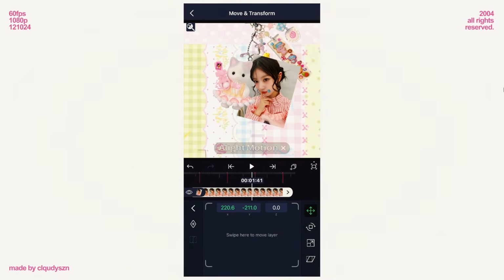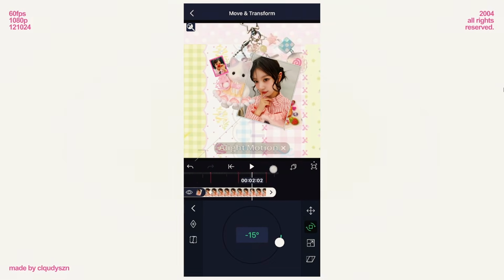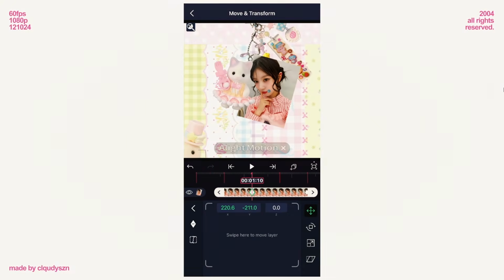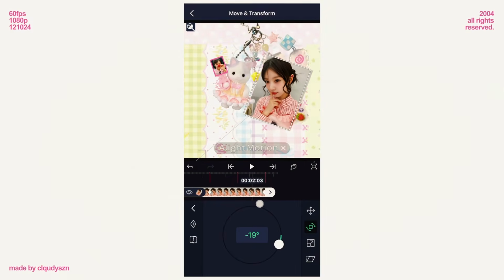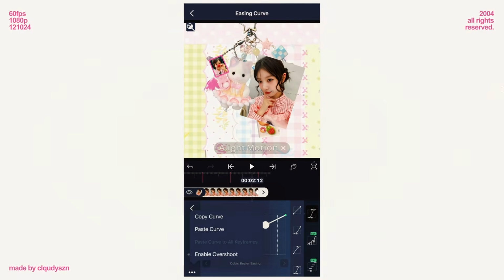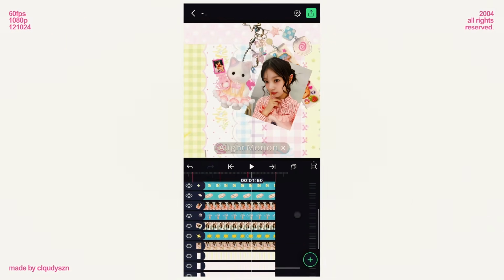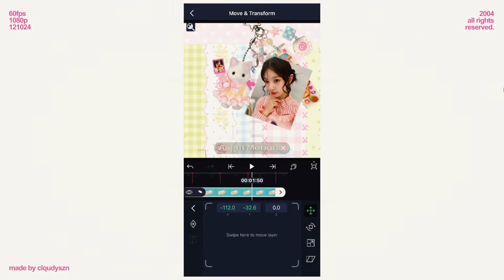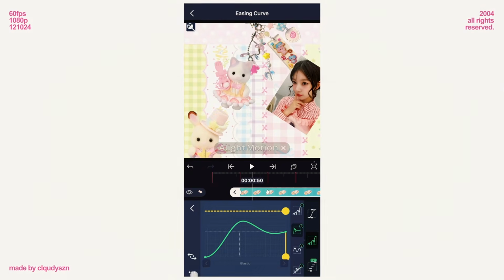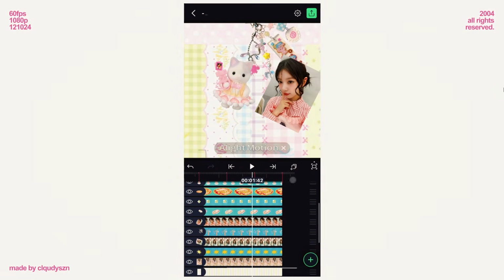Then go to this photo. Add rotation and position keys on beat 3 and end again. And at the start, move it to the right and rotate it. Then paste the curves. Now go to this layer and copy the elastic curve from the rotation, and then just paste it in the keychain.